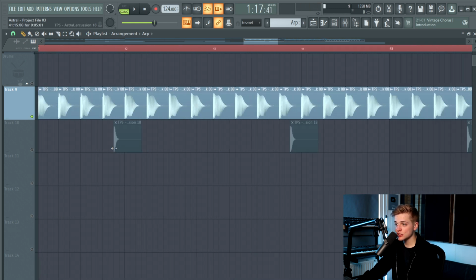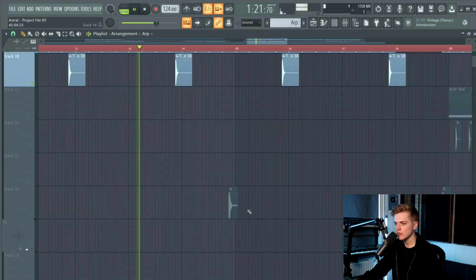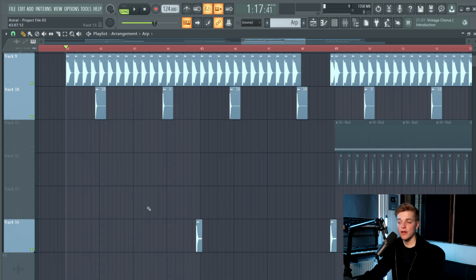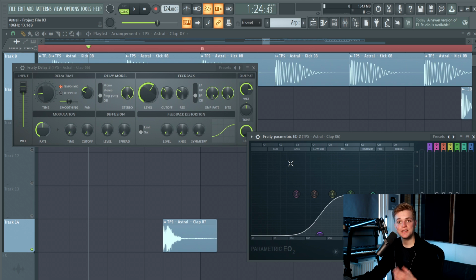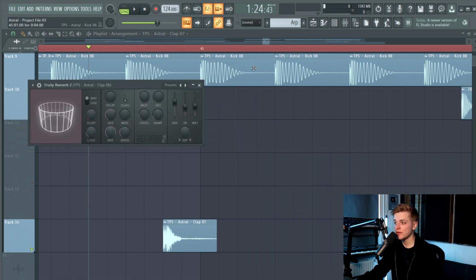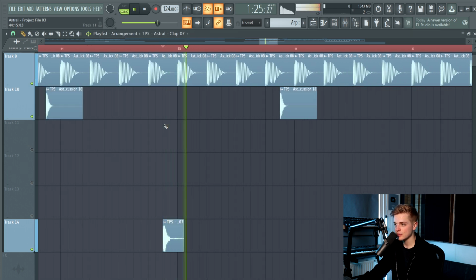And then a percussion to get a bit of the groove going. Also at the end of every bar there is a clap. This clap has delay on it and it's filtered, and that gives a really cool effect. There's also some reverb on it, and that sounds like this.